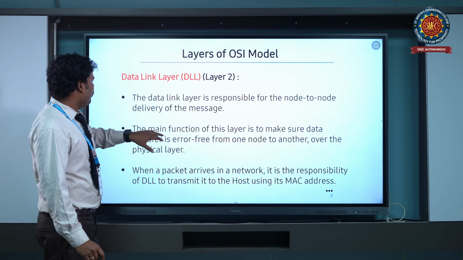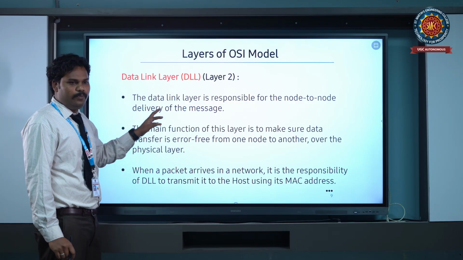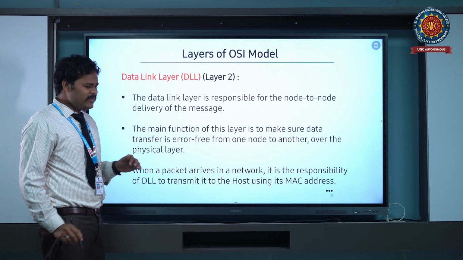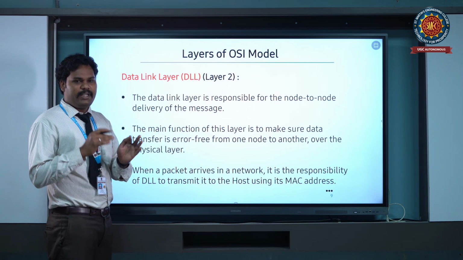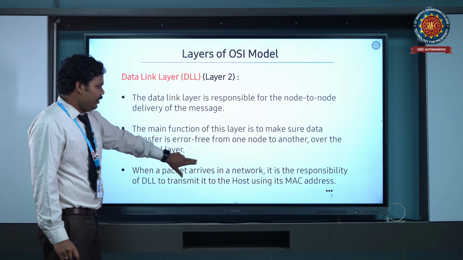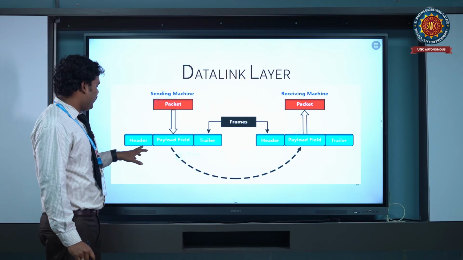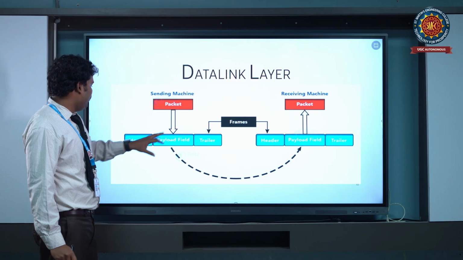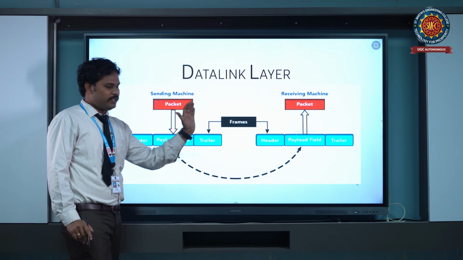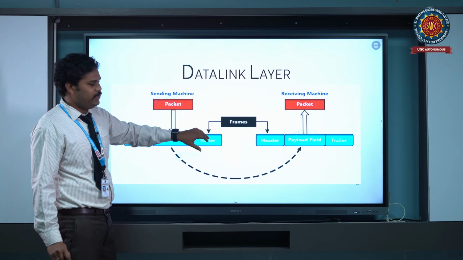And I'm going to the second layer, the data link layer. The data link layer is used for error-free handling in the OSI layers. It is used for error control and error correction. And this is the data link layer diagram. From sender to receiver, the data is converted to a packet with a header, payload field, and trailer, which are sent to the receiver machine.